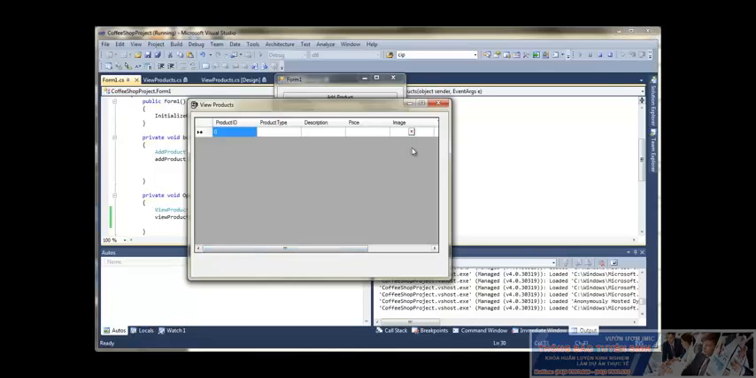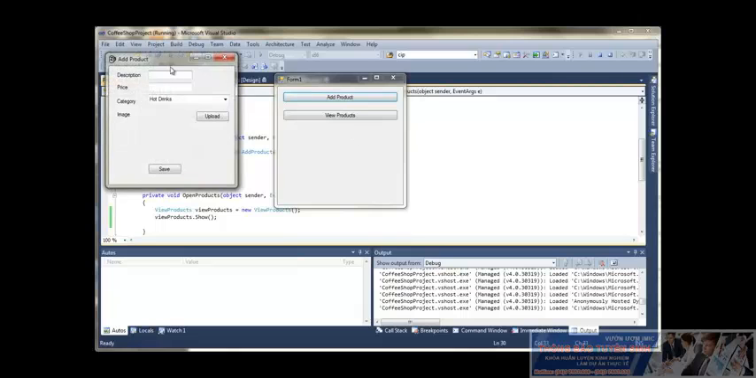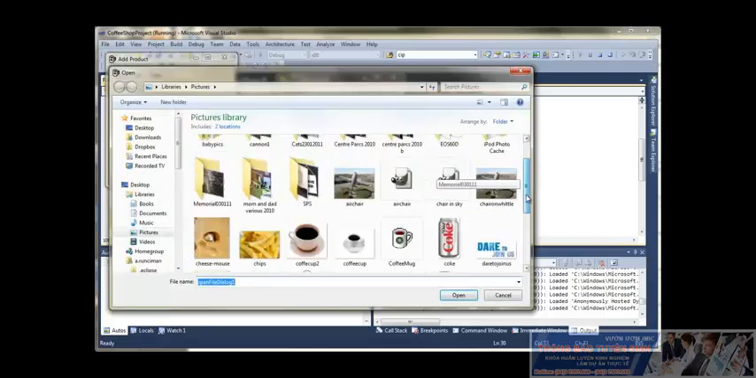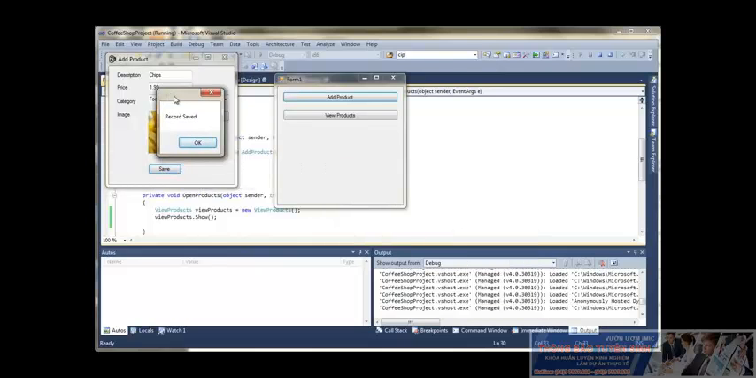However, there's no data in there just at the moment, and that's because there isn't any in our database. So if we want to put some data in, I can just close that down. I'll go to add product, let's put some data in, so chips, £1.99, into the food category, upload, and we can go and find something in there. So there's my chips picture, and we'll just press save. We've got a little dialog that says record saved, so OK.